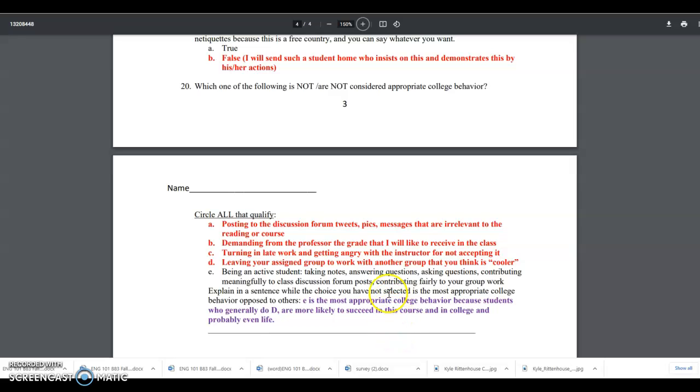Turning in late work, I do not approve of that. If you need to turn in late work, you need to let me know. But if you turn in late work without my approval and you begin to protest, that is inappropriate because I've already explained my policy. Well, you're not to leave your assigned group work and jump into another group.